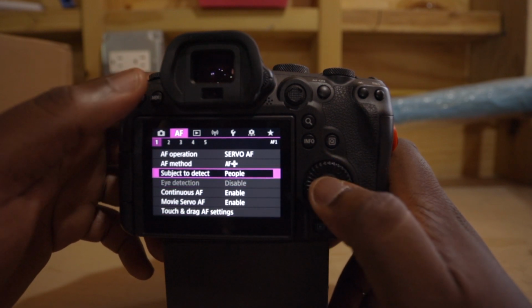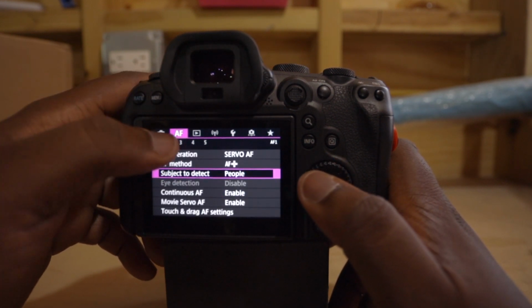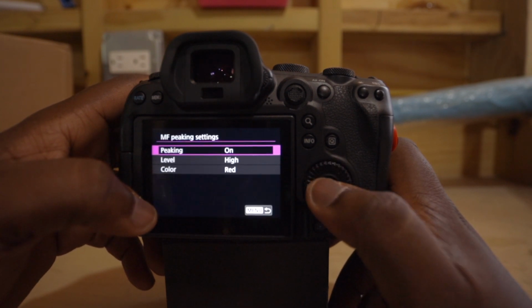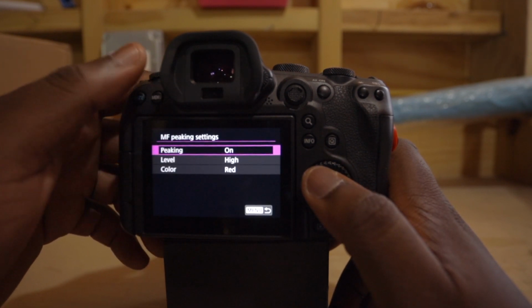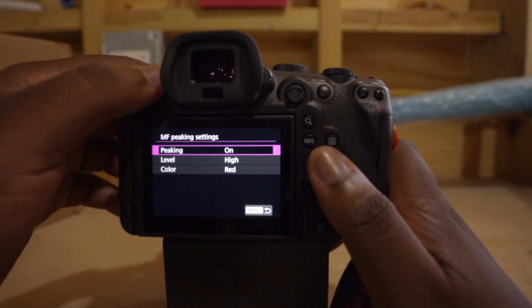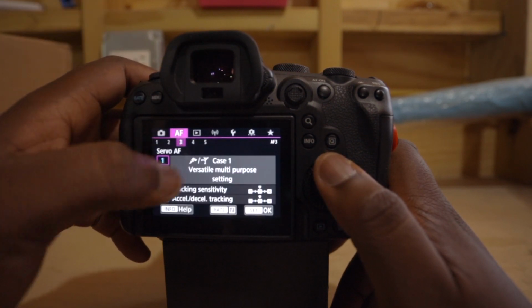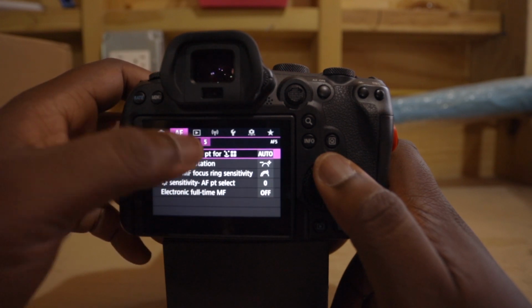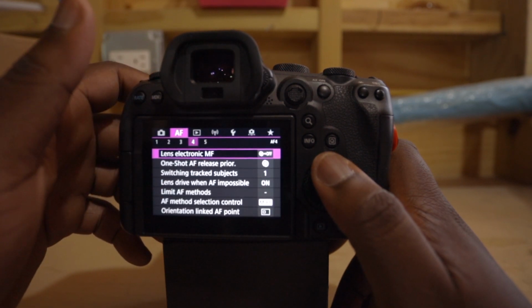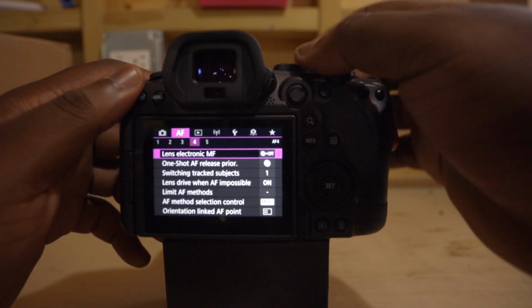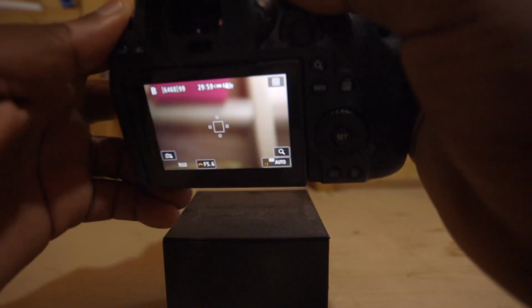Subject to detect people, I shoot people more than animals. Manual focus peaking settings, you want to make sure they're on. These are for my video shooters, by the way. Focus guide, cut that on. And the rest of the stuff in here, I don't really use. So now let's switch to video mode.